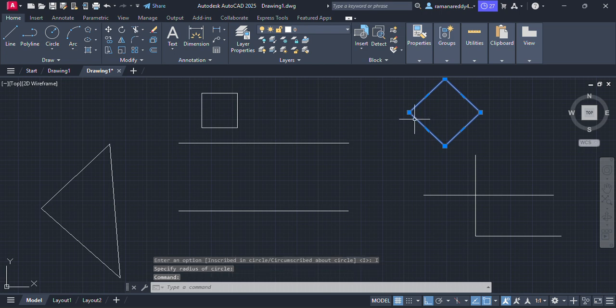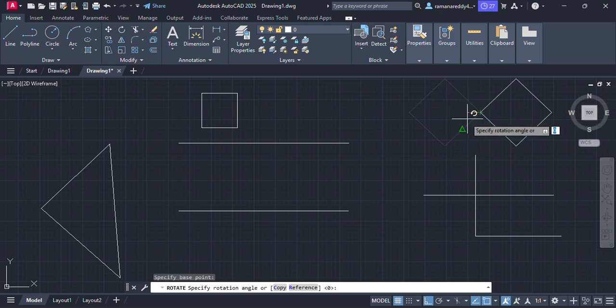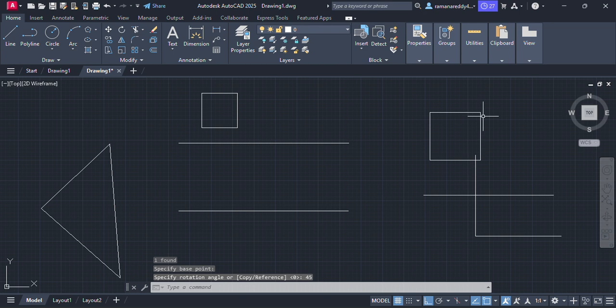Now if I want to make it straight, 90 degrees, what do I do? Select the base point. I will take this as the base point, and I will rotate. How much to rotate? See here, the rotation angle is there. I will rotate 45 degrees. So it became a straight square. This is how, similarly, you can draw all the polygons.